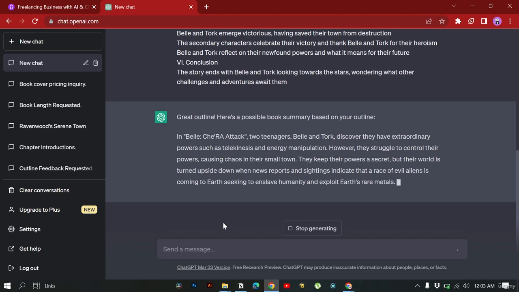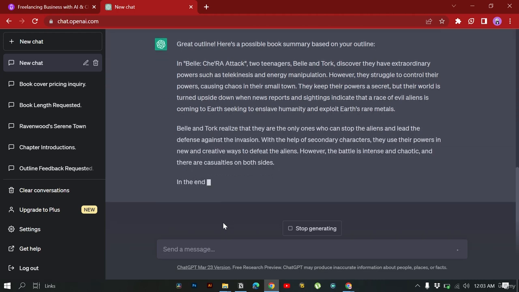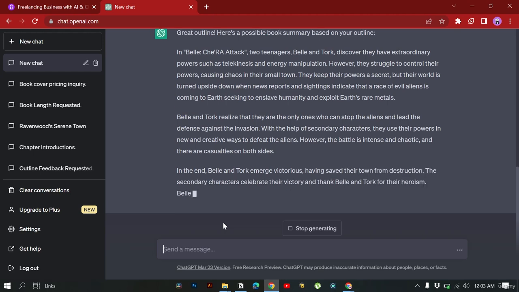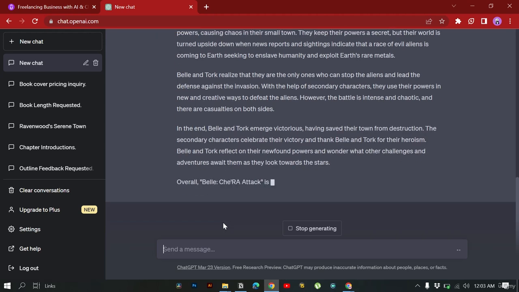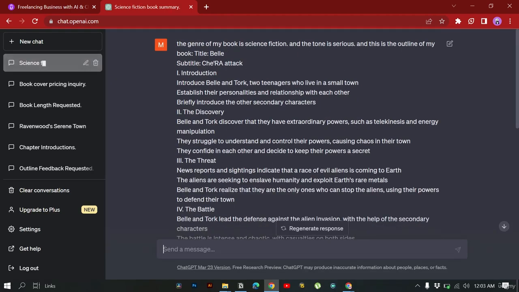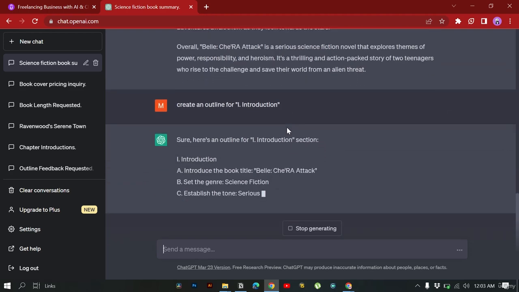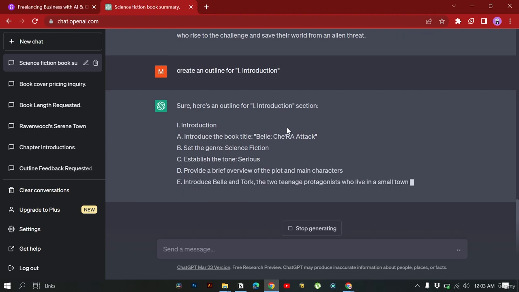Here's a possible book summary based on the book. Of course, we don't need a book summary, but ChatGPT goes on and creates a book summary for us. So first of all, when we tell this to ChatGPT, we can then go on and ask ChatGPT to create an outline for each of these chapters. So for example, I'll copy this chapter 1, create an outline for chapter 1. So I'll press enter, and you can see that ChatGPT will create an outline for us for chapter 1.